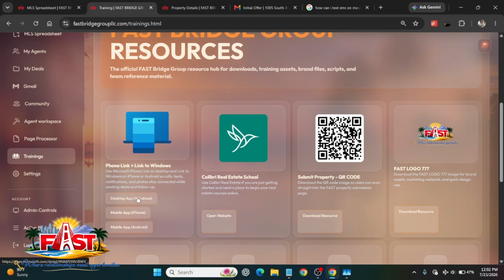Download it. This is for Windows. This is not for Mac. So if you have a Mac, then you're going to have to find the link for the Mac, and you're going to go to the App Store and find PhoneLink or Link to Windows. For Windows, it's called PhoneLink. Now for your iPhone or your Android, it's called Link to Windows, but they're the same application.